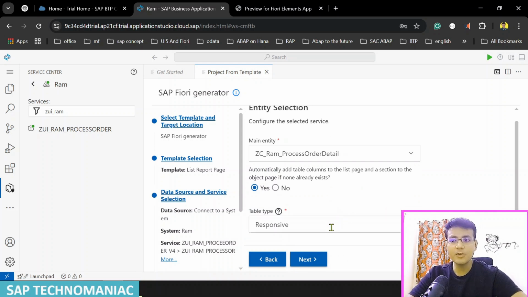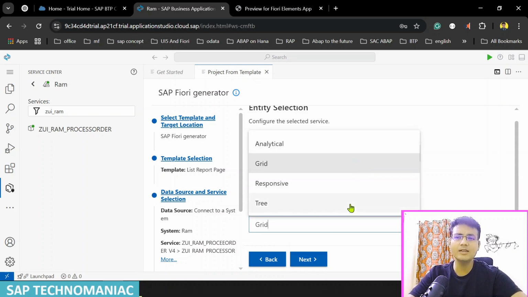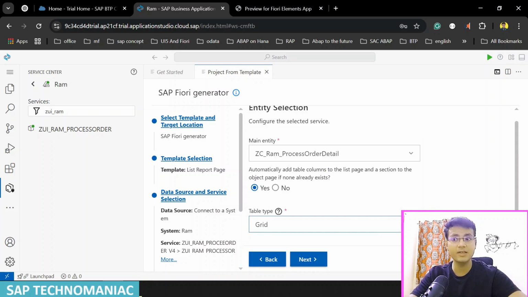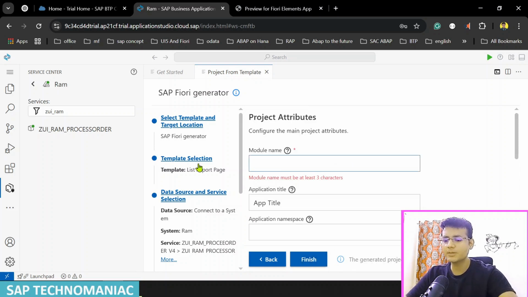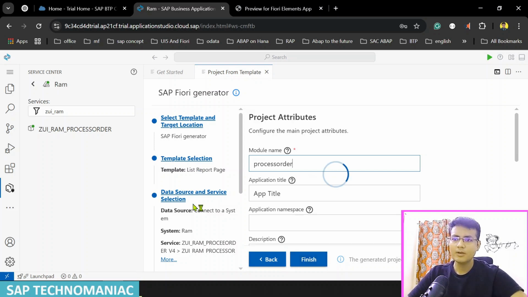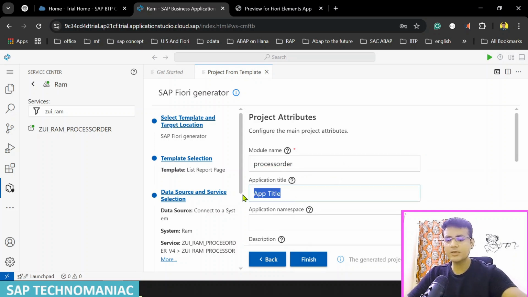Here you have to select whether you want responsive or grid. For table type, I want to use grid. I should not use responsive. You can use the analytical table as per your requirement, but I'm using the grid. We will see these other things in some other video series, but as of now I need grid, so I have selected the grid. Click on the next button. I can give the project name as process order. You can give some application title as well. You can use process order display.